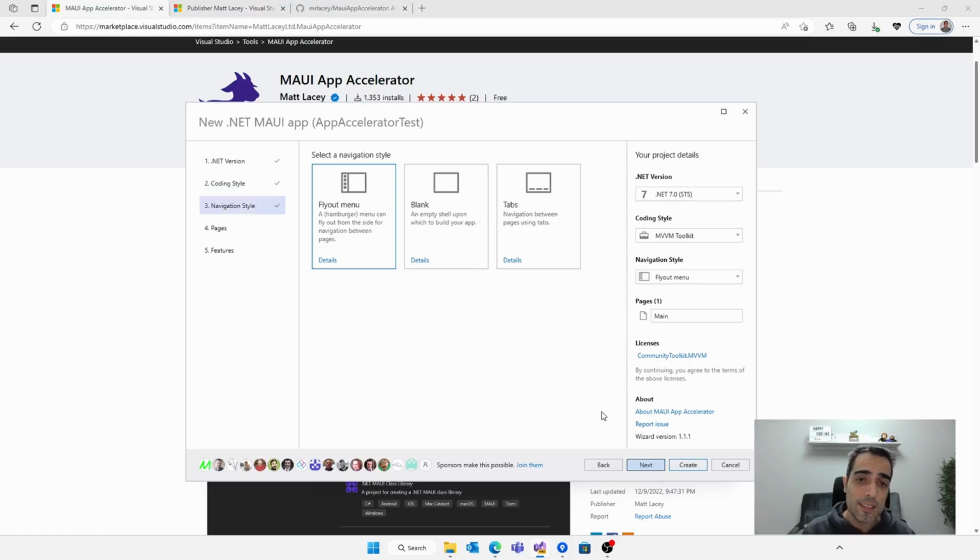And in the next step, we need to choose the navigation style, the navigation pattern. I can use a flyout menu, I can use tabs, or a blank empty Shell option that is always open to extend and create as much as we want once we create the project. I'm going to create, for example, a flyout menu.